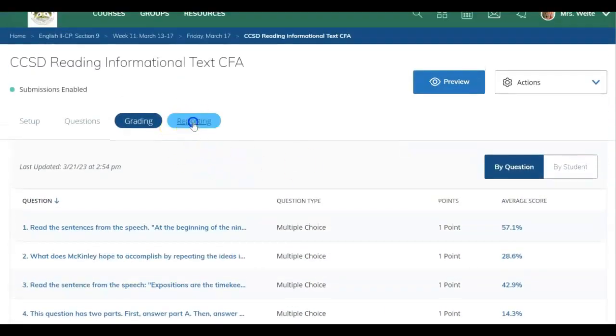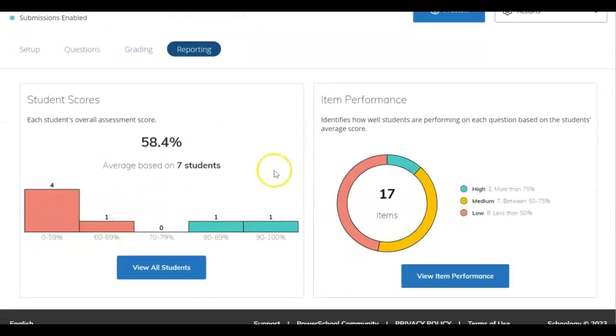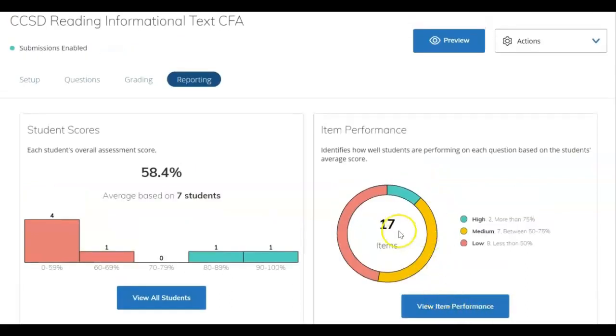I can also go to reporting, and I can see the student scores. Again, it does not show immediately each student's name. I can see that by viewing all students, but I can see my student average, I can see item performance, and I can view each item.